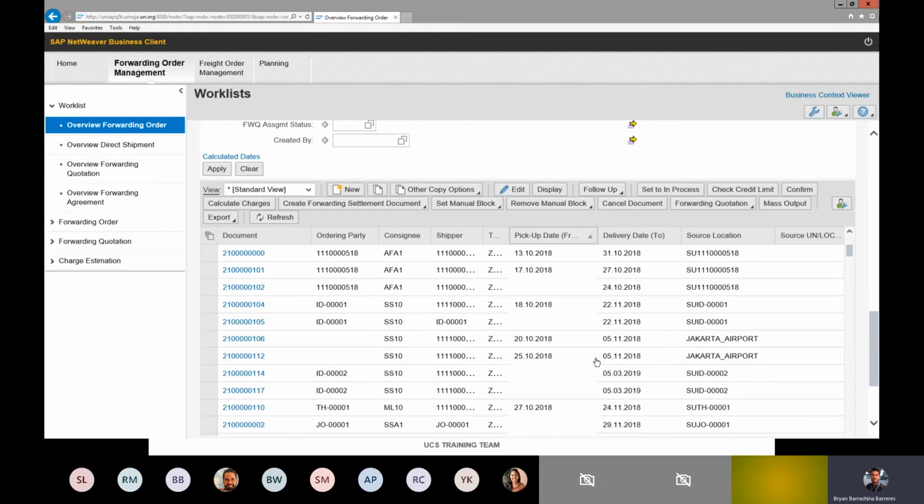So this is really a quick way of managing the results that we get right from the screen where we see the results for the forwarding order. So we can drag and drop, we can filter, we can sort, but anything we do here will not stay in the system unless we save the changes that we're making.